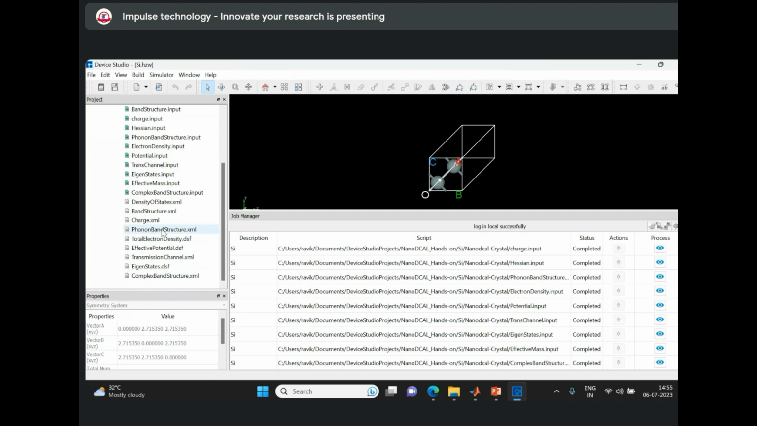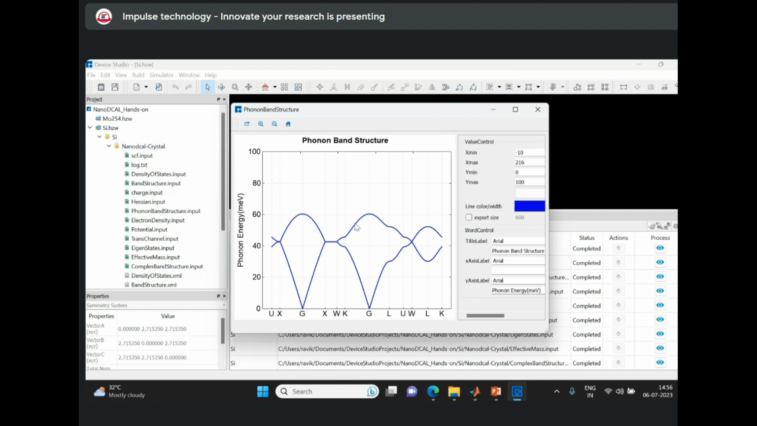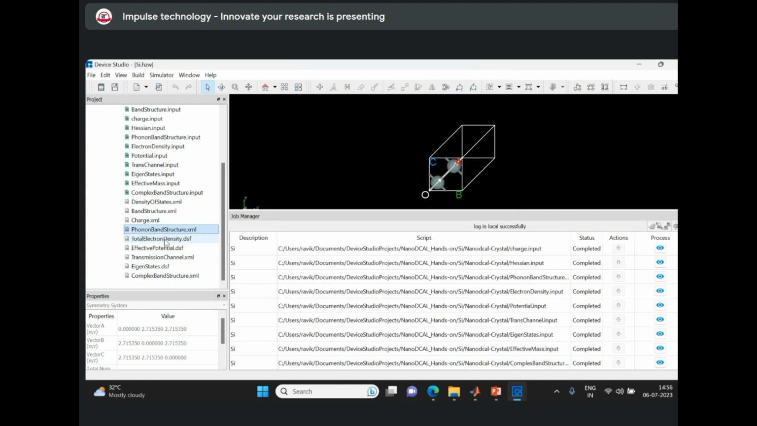This is the phonon band structure .xml file. So you can select the file, right click, select this show view. And this is the phonon band structure for this silicon crystal structure. This is the total electron density.